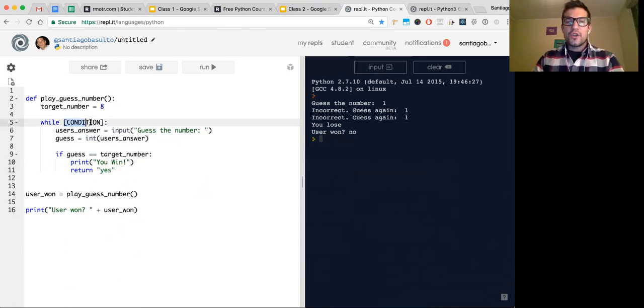Now, what is the condition? This is what we have to think carefully about, and this is one of the most important things for a while loop. What's the condition that will make this code keep repeating, or will break the loop? You know, will stop repeating.